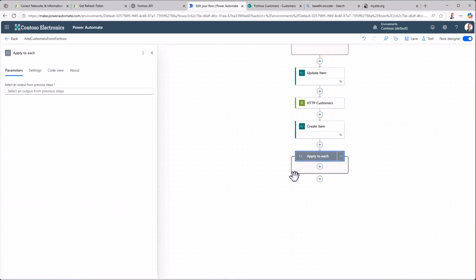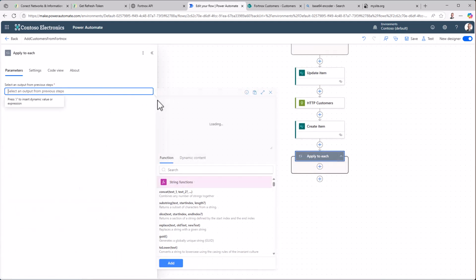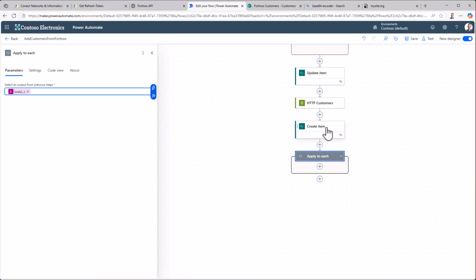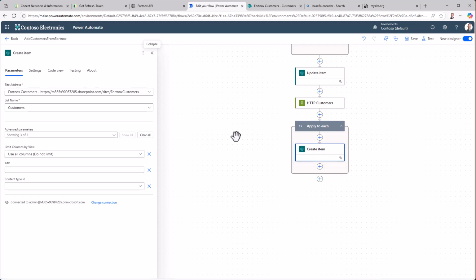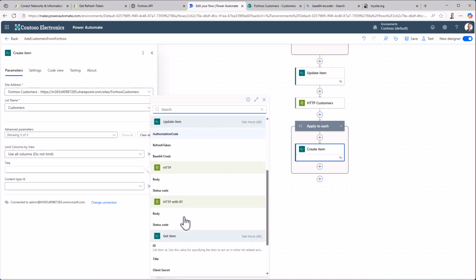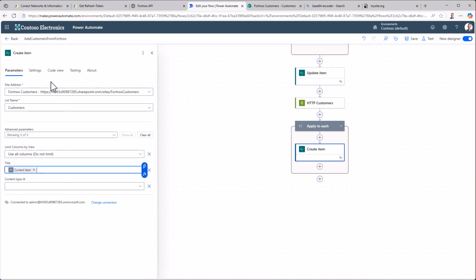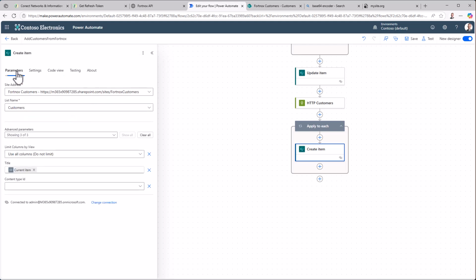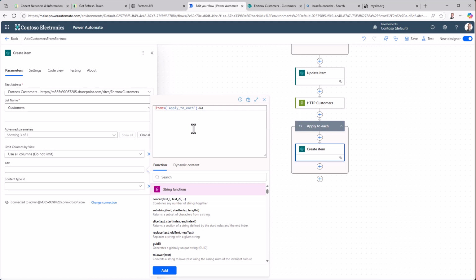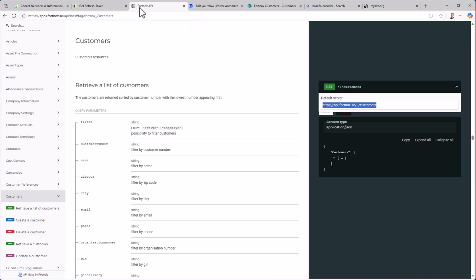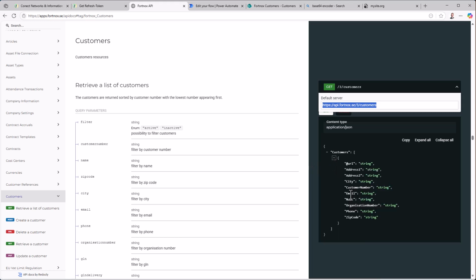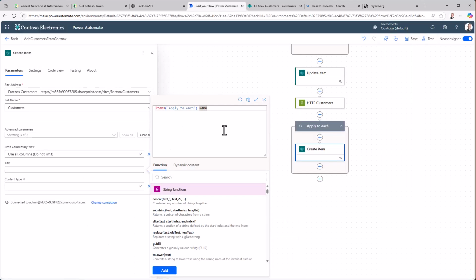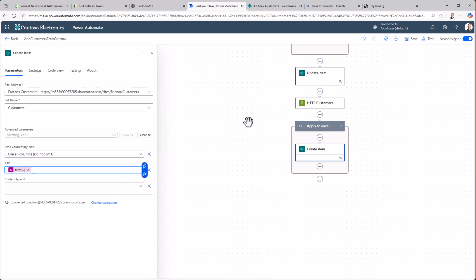Apply to each, there we go. And what I'm going to be using there is, of course, the customers there, and then we move this one in there. And then we're creating an item there with the title. And here we're going to put the current item. Let's get the code for that one also. Apply to each there. And put that in the title there as apply to each period name. And that's of course the value we're getting from the Fortnox API here. We're getting the name there, right? That's a string. So let's apply that now and let's test it.